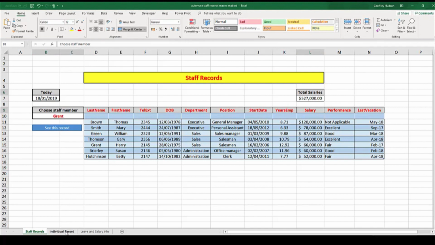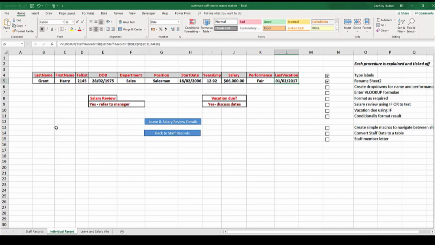Now we'll go to the individual record down here, or see this record, either way, and we are going to look at the formula in these two cells here. Now the salary review uses an IF with an embedded OR statement.